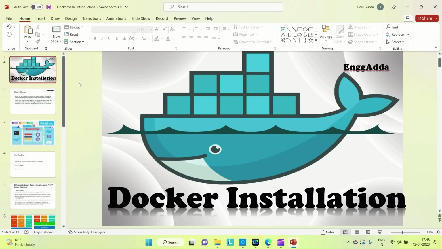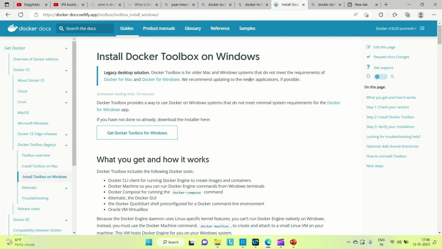Okay. So today I'm going to cover the topic of how we can install Docker on our Windows machine. There are two ways to install Docker on the machine. One way is to install Docker Toolbox on Windows. If you're using Windows 10 or lower, then you can go for this. If you're using Windows 11, then you can directly install Docker Desktop. I'm using Docker Desktop in my system.